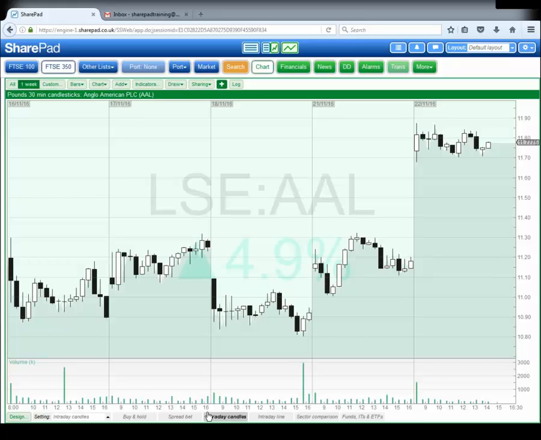Here, rather than a year's worth of data, we have 1 week. Rather than daily bars, we have 30-minute candlesticks. So we're looking at a much shorter time period with, in this case, candlesticks rather than bars. So we're looking at movement within a shorter time frame, and we can get a much better idea of how the price is moving just within the last week.